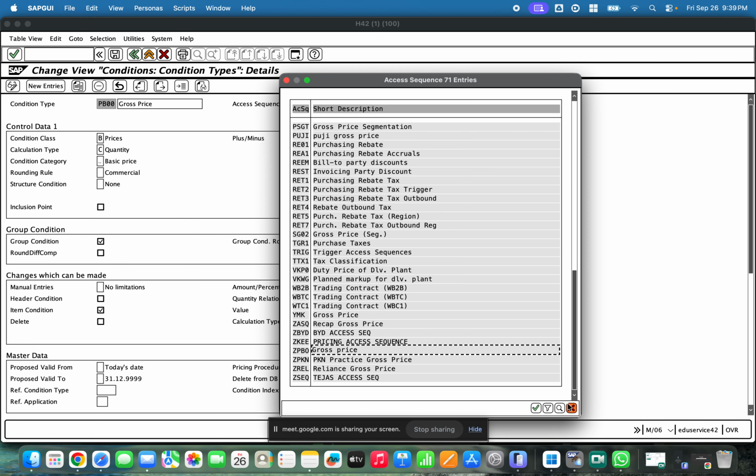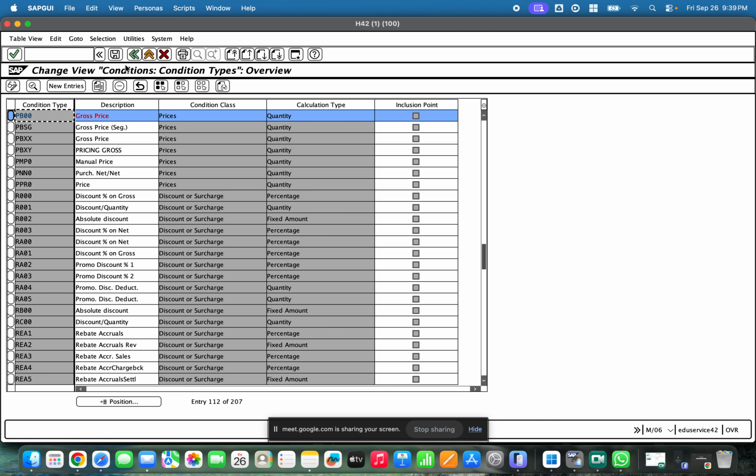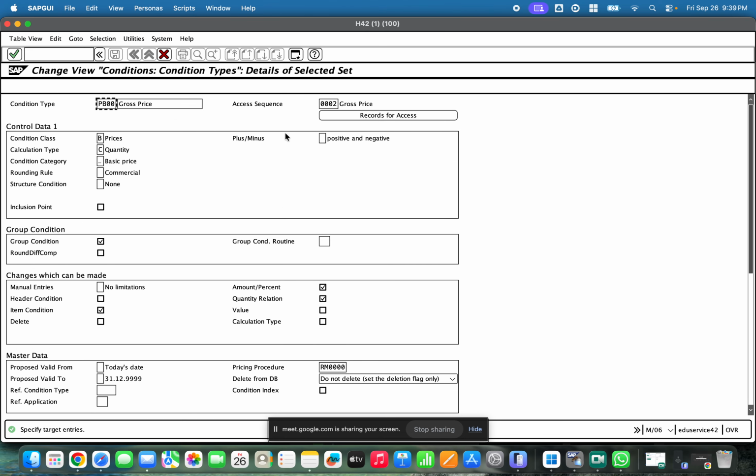ZPP0. So this is the one I have created. You can use the standard condition type. You can change the access sequence, or you can copy this and create your own ZPP0 condition type for testing. You can put that testing, and you can change the ZPB0, which is our access sequence.